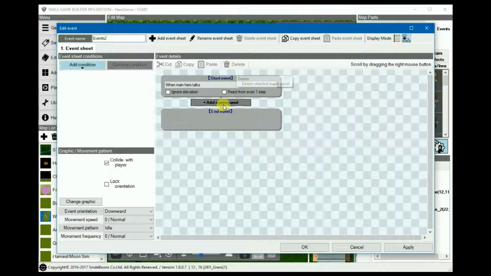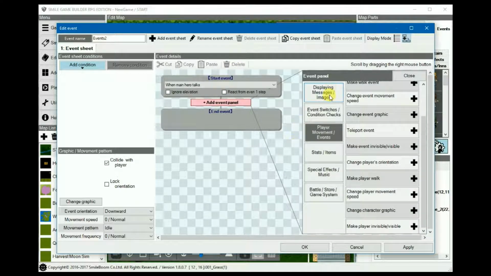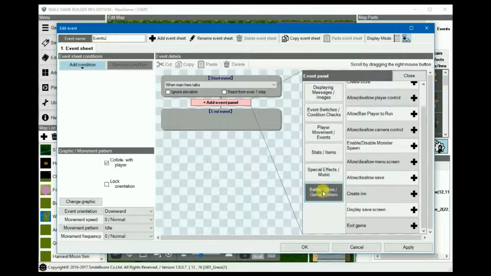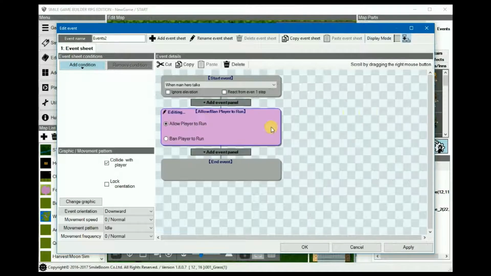The next one is in Battle Store game system. You can select whether to allow the player to run or disable it completely, or dashing. Usually this is done by pressing the shift key and the direction, and so if it's banned or disabled, then the shift key to run will not work.